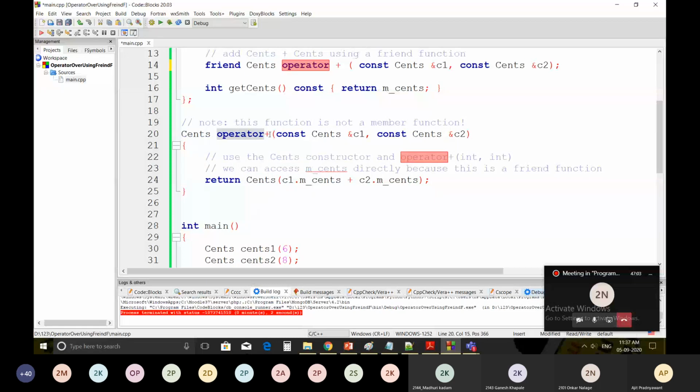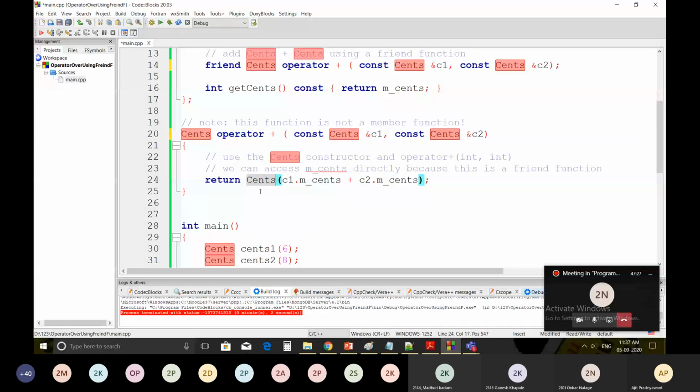Sense operator plus, and this is the constant Sense C1 and constant Sense C2, address of C1 and address of C2. They are passed by reference. And here we have just added the values mSense of C1 and C2, and it will simply return the object. Just see: Sense, C1 dot mSense plus C2 dot mSense. It will simply do the addition and return the Sense.